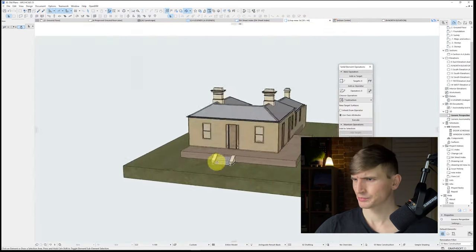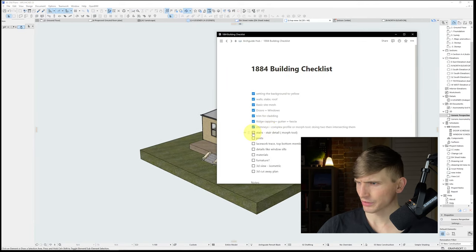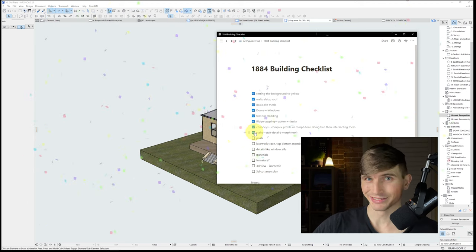There we are. Zoom out. Yeah, all right. Let's go back to our checklist. Stairs, stair detail. Done. All right, let's give ourselves a bit of confetti. There we go.